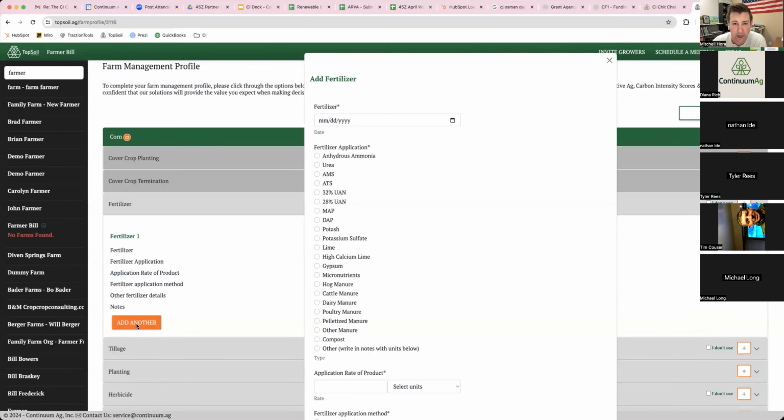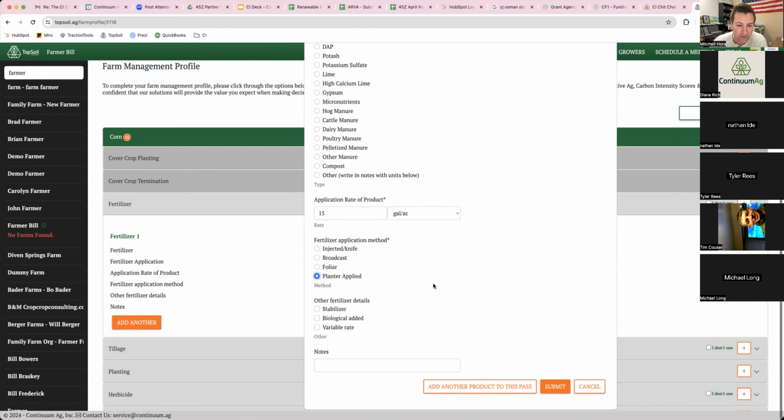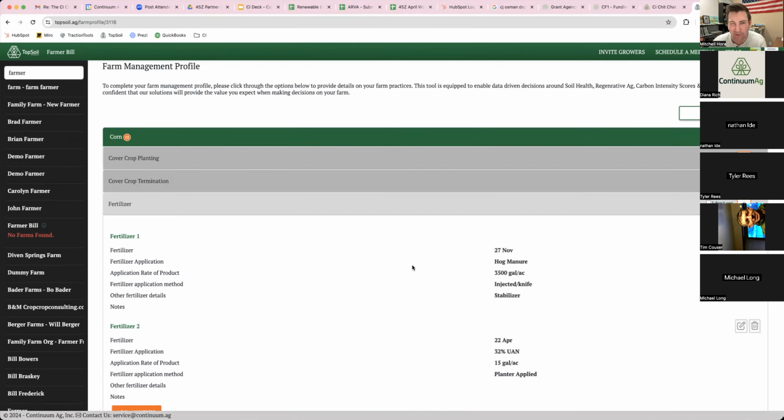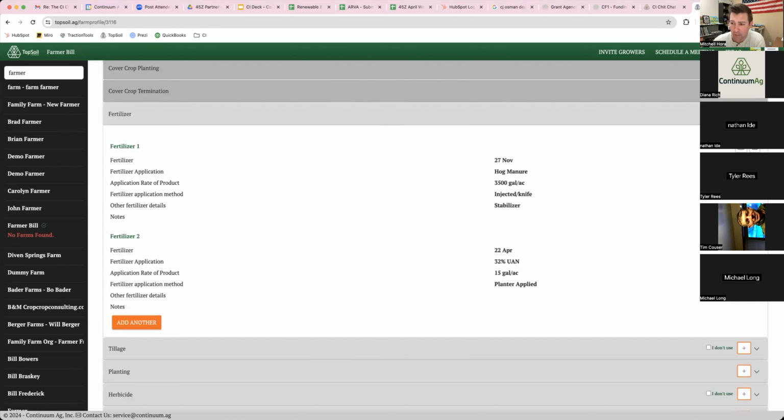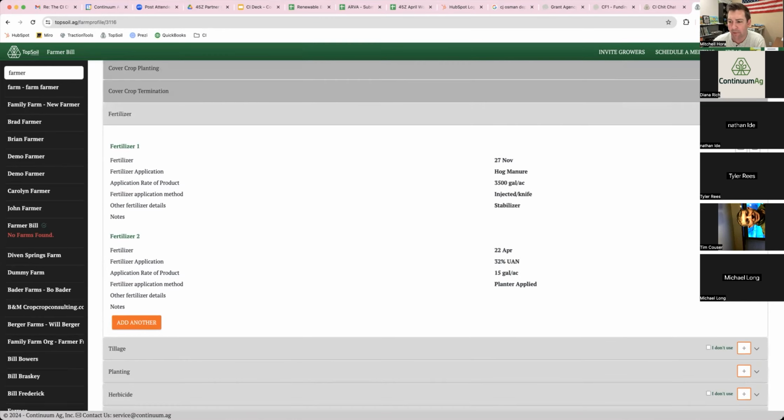Now we're going to add some spring fertilizer program. So let's say that we are going to be putting on a little bit of 32% with the planter. We're going to be dribbling out the back, call it 15 gallons, dribbled out the back of the planter, and we'll just call it good with that. Just again, making this really simple here for today. If you do want to edit any of this, there's an edit button right here that just pops up the application. You can edit. If you want to delete one, there's a little trash can button right there. So really simple to be able to edit this.